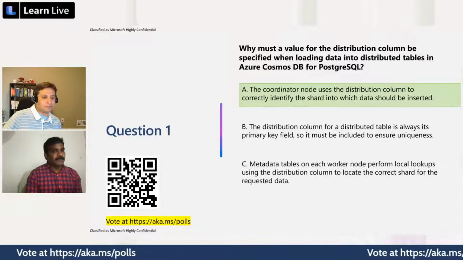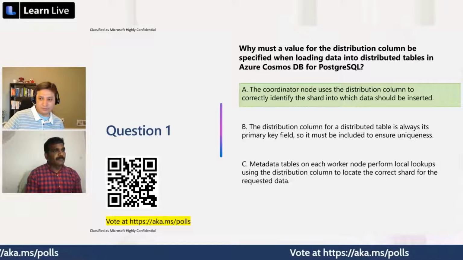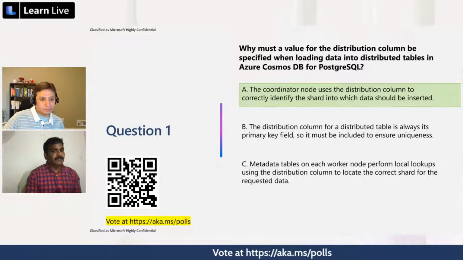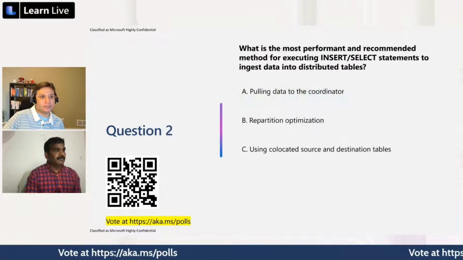Awesome. Perfect. I hope most everyone was able to get it. This one was pretty easy. Let's go to the next question in the knowledge check.